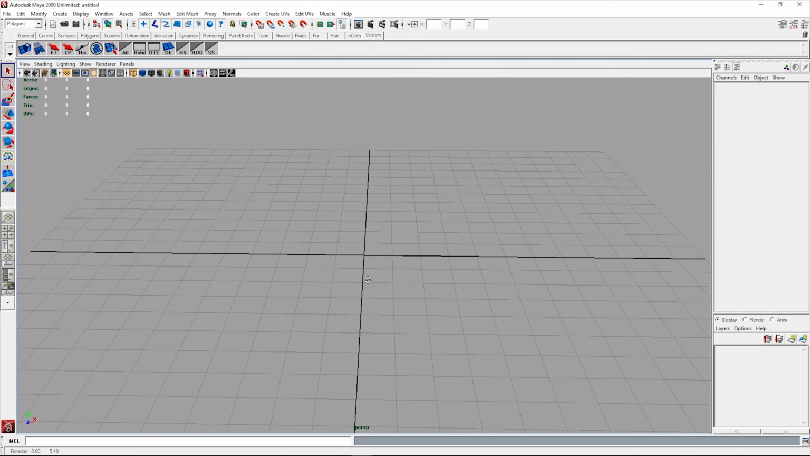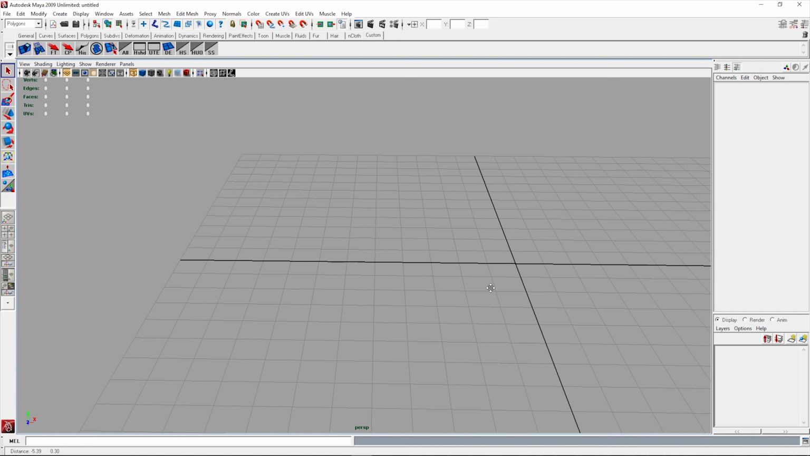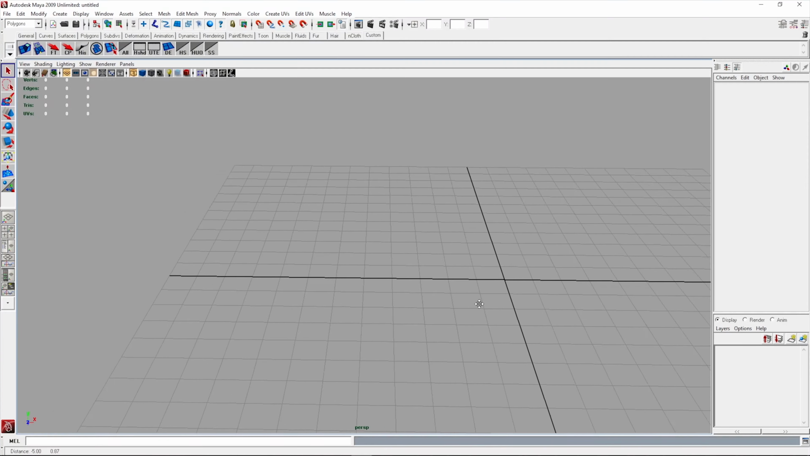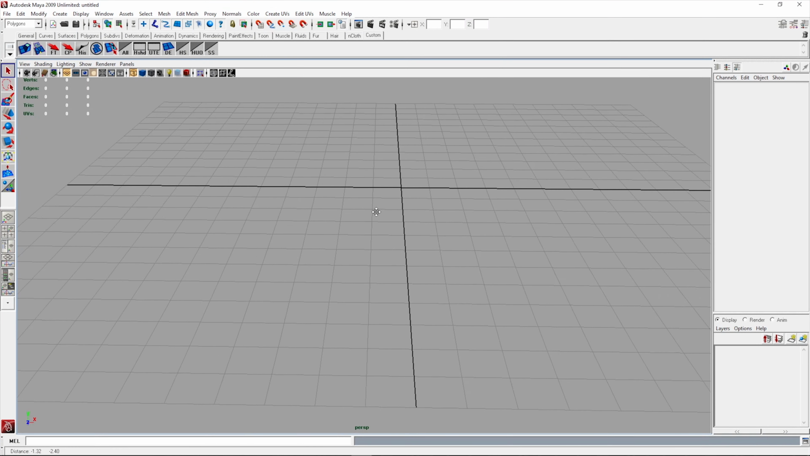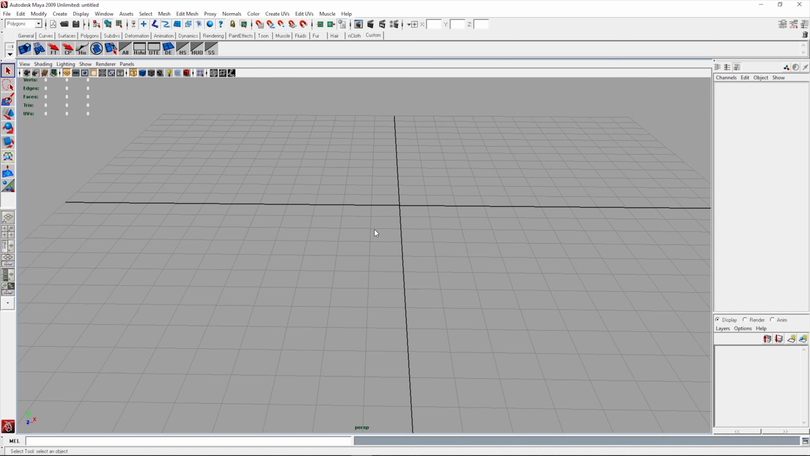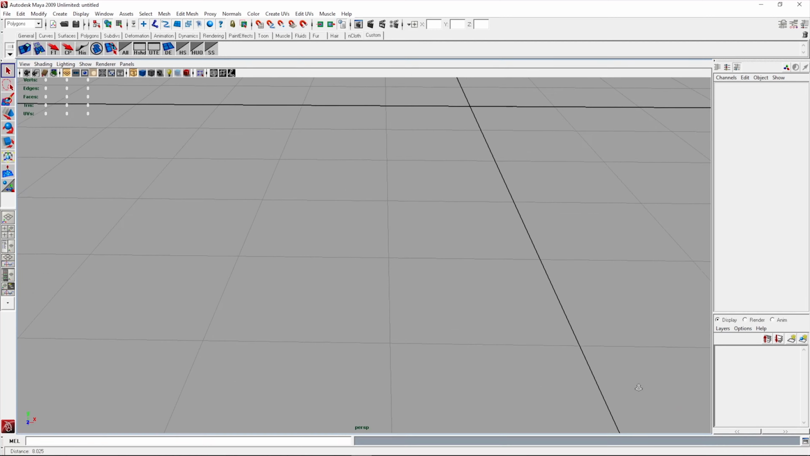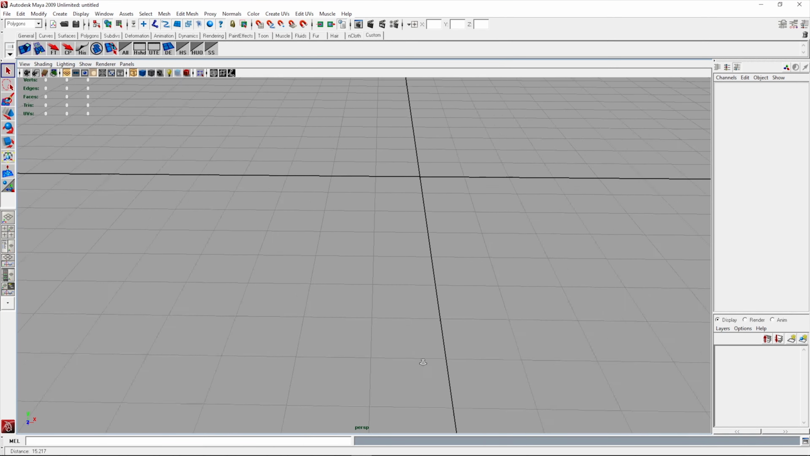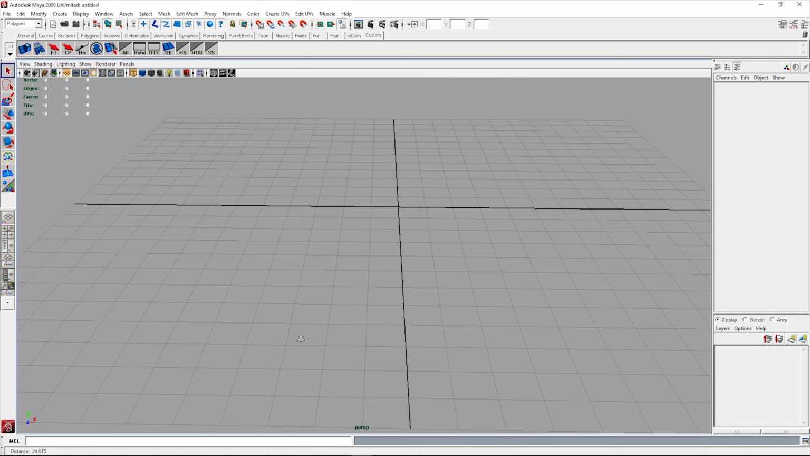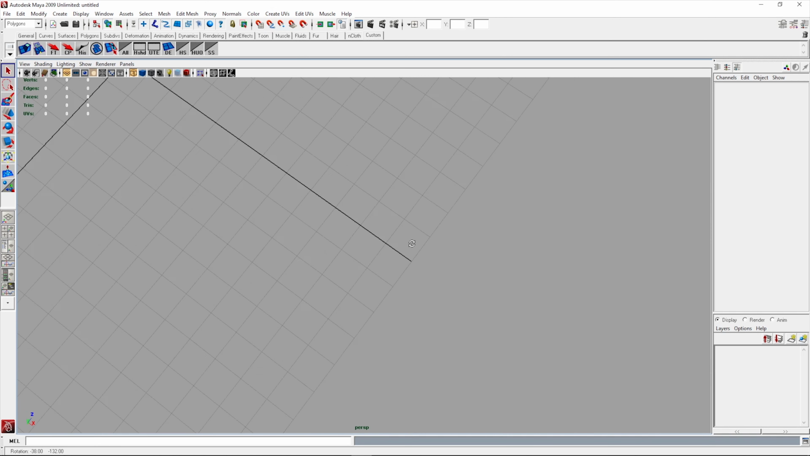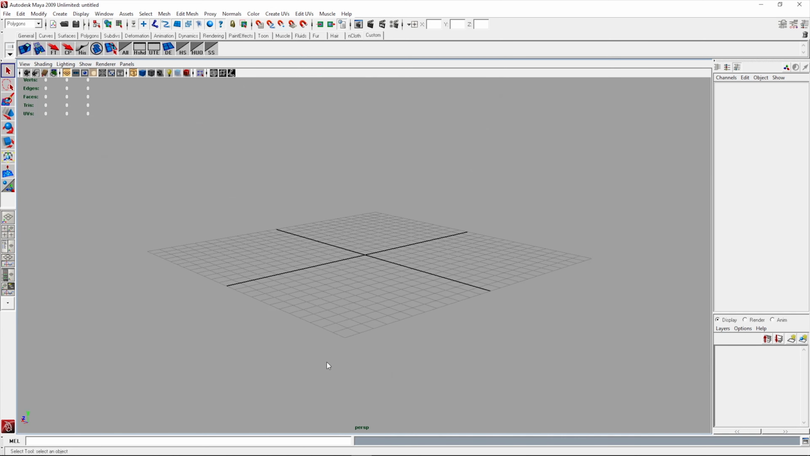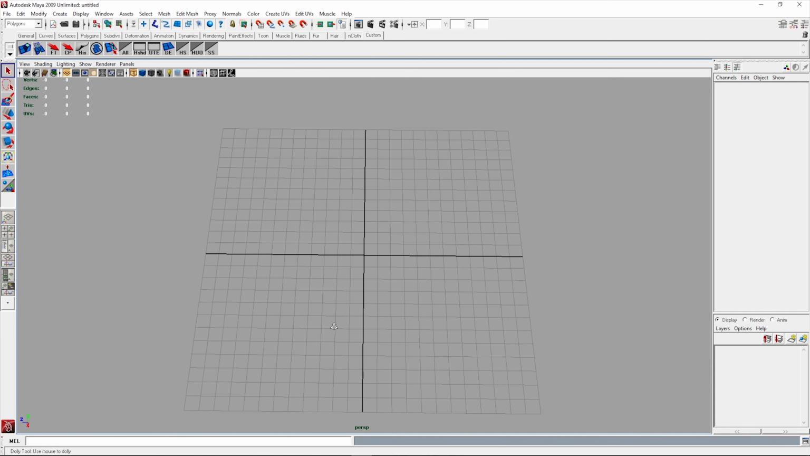Now if I hold down Alt and the middle button, I pan left and right and up and down. And then the right mouse button scales in and out, so you're actually moving your camera towards and away from the objects in the scene. Now, if you happen to move yourself all the way over here and you're like, oh, how do I get back? You just press the F key and it will take you back to the center.